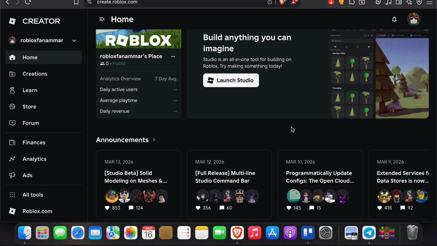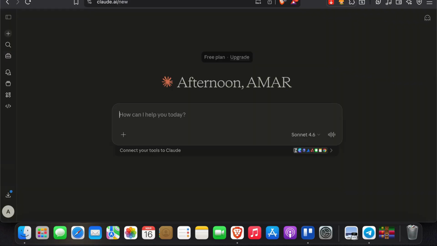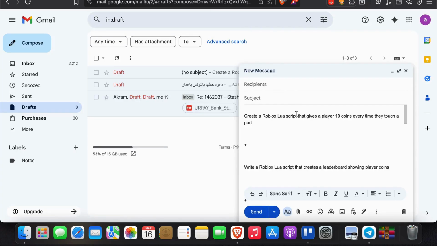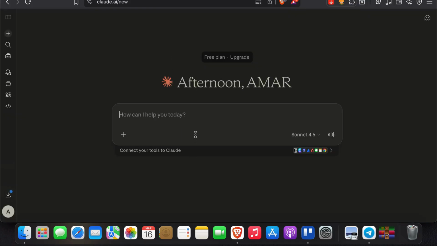And step 3, use Claude AI to generate Roblox scripts. Now open Claude AI in your browser. Instead of writing code manually, you can just ask Claude to generate Roblox scripts. Here's an example prompt: Create a Roblox Lua script that gives a player 10 coins every time they touch a part. So you can just type it here.